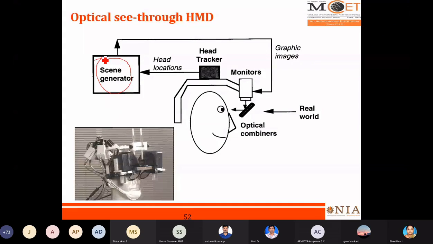In this case, we need to track the head location or head movement, whether we are turned left or right, or viewing straight. These things should be monitored, so we need a head tracker. The head tracker tracks the head position of the user, so we can track exactly where the user is viewing.